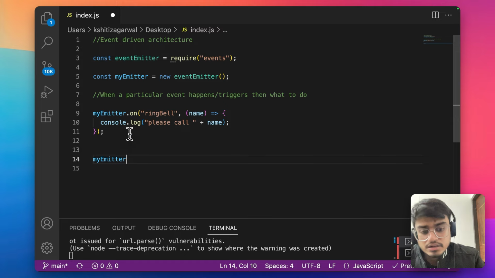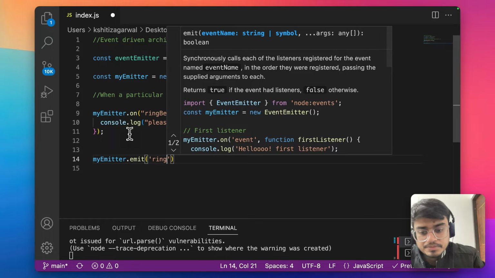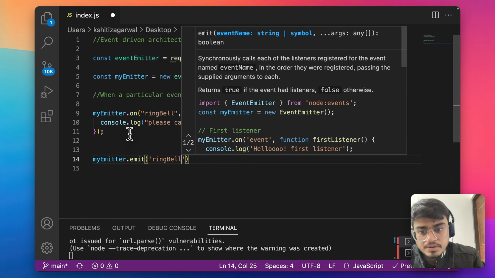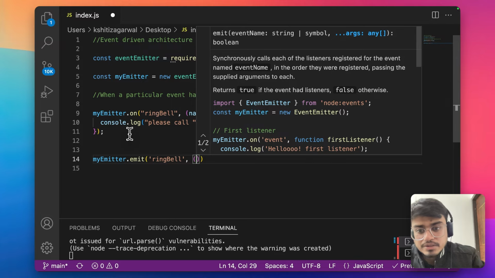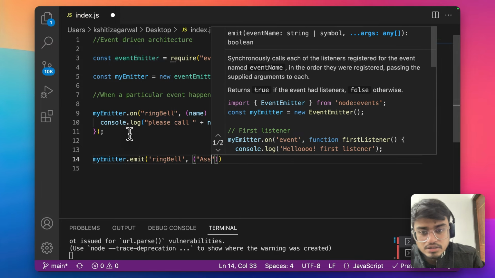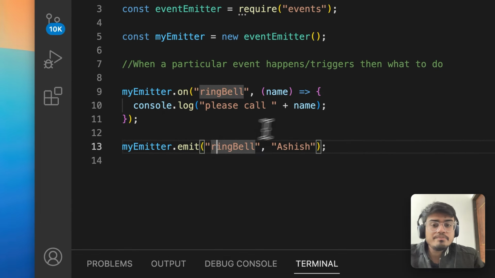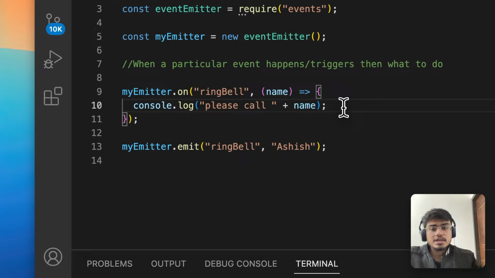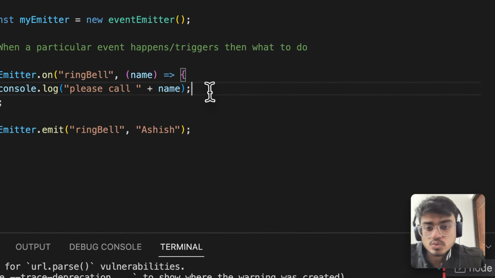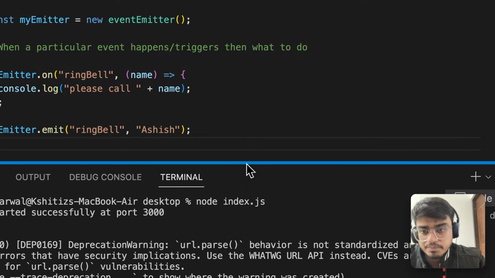So myEmitter.emit, I want to emit ringBell, and I want to send some data. The data that I want to send is, let's say, Ashish. Okay, fine. So that's our simplest code for explaining the event emitters using Node.js. Now let's quickly try to run this code and see what happens.